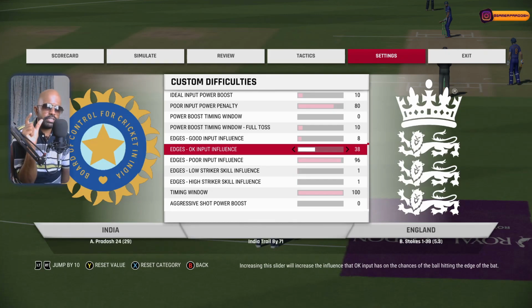Again, this OK input influence is the one area where the weird edges are happening, so I don't know what to do with this. Going above is also an issue, going below is also an issue. So we have to find something which makes the edges more crisp. I don't know what can be done regarding that. Maybe something to do with physics, maybe we can balance it out with that, I don't know. So right now you can have it at 34 or 38. Even 28 is fine because there is something weird happening with this OK input influence.